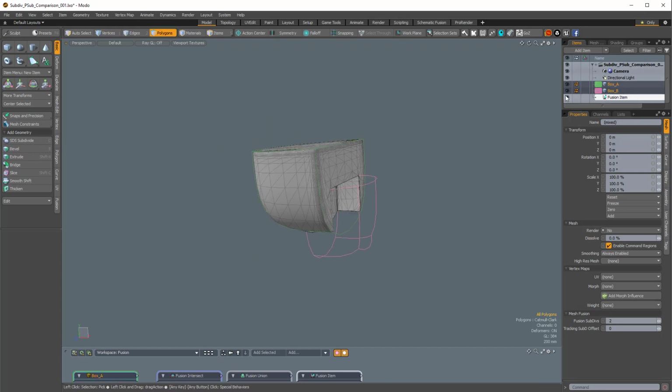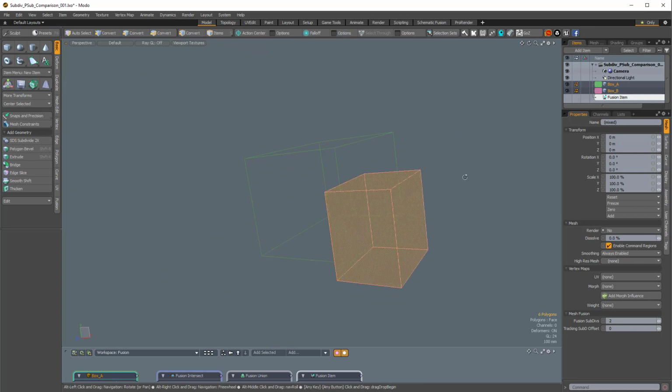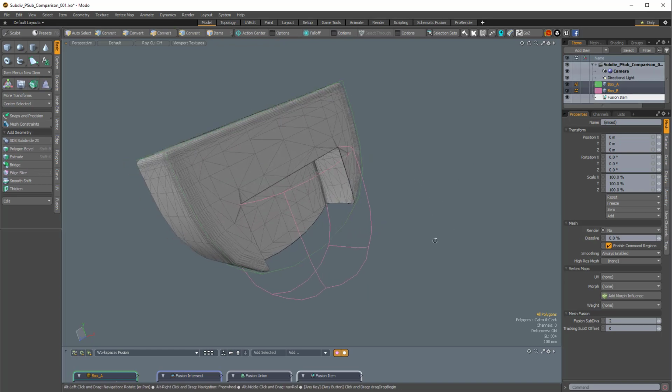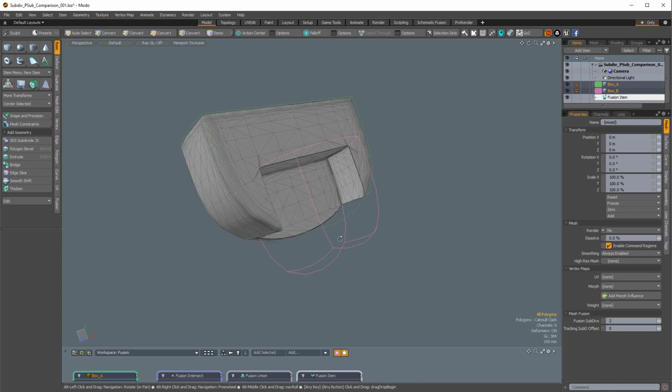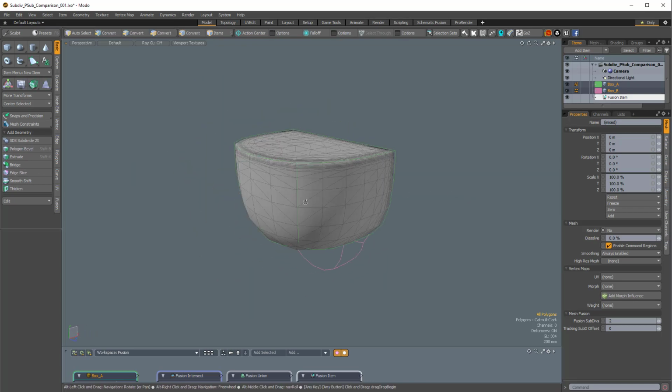If I hide the Fusion item and then press Shift Tab to get out of Catmull-Clark mode, you can see the two cubes that we're working with. The six-faced subtractive element, and then the six-faced primary or positive element. So edge weighting is really powerful. It's a really good way to make super complex shapes with MeshFusion.